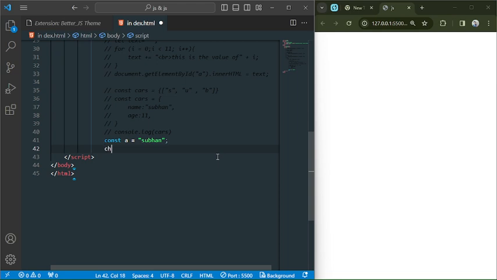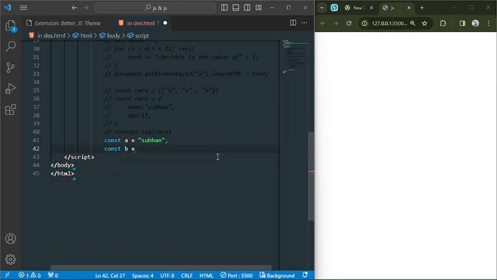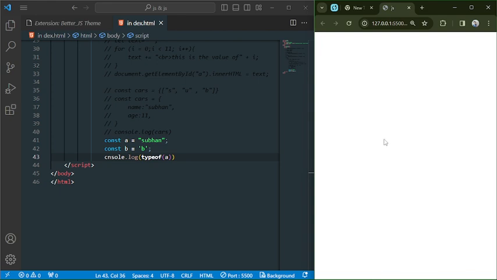Now there is a character. So what is a character? const b is equal to only one letter like this, so that's a character. If I write like this, I have to see console.log typeof a. Save it. I have to see one thing, whether it runs or not.